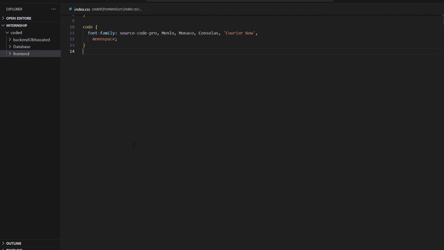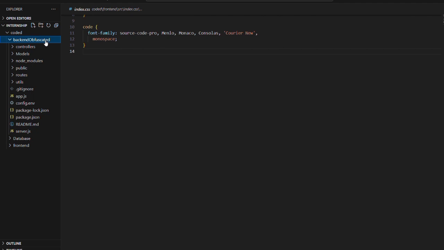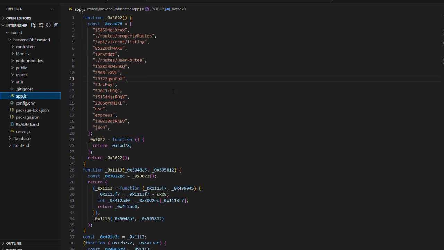Okay, now we are inside VS Code. In VS Code we have the coded file. In the coded file we have three folders: backend, frontend, and database. If you open the backend folder, we have many files. In that, the app.js file is the main file which controls the whole backend.